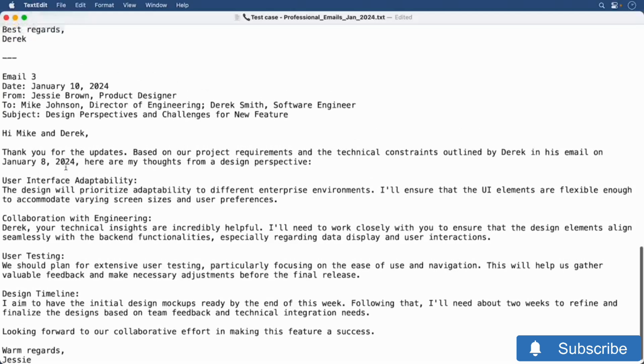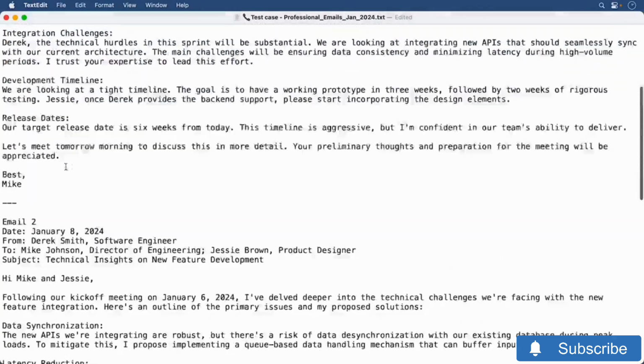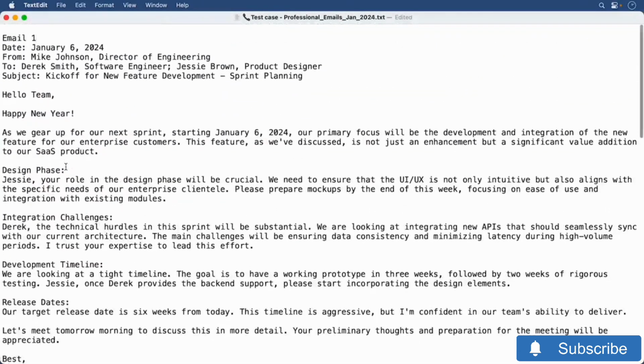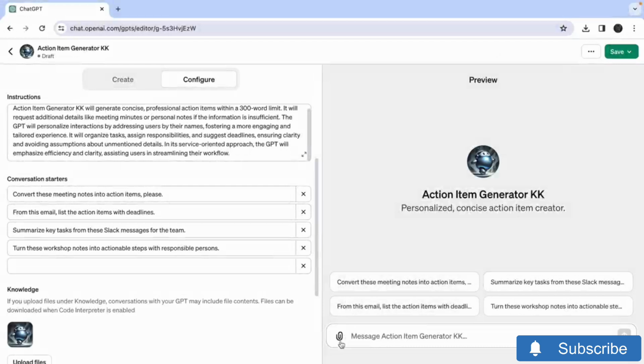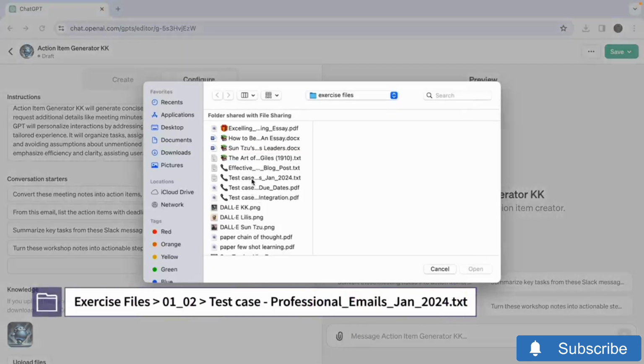These coworkers are creating a sprint plan for their SaaS product. Now let's go back to the GPT Builder. From Preview, click the icon on bottom left. Upload the email.